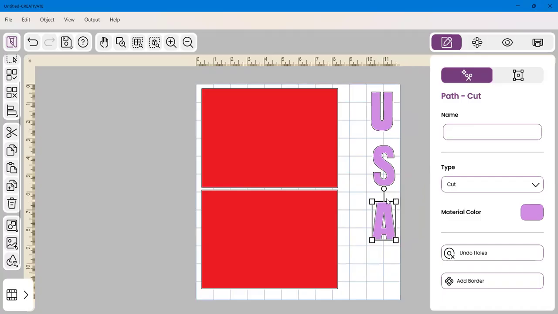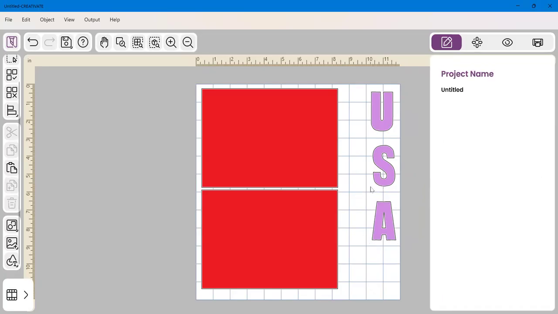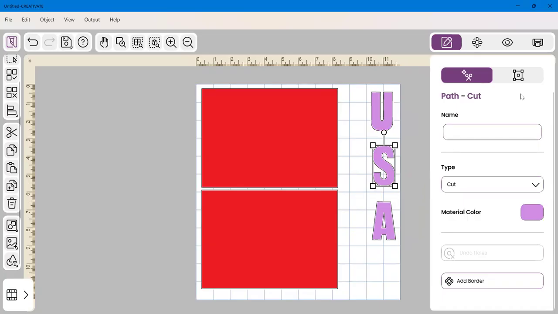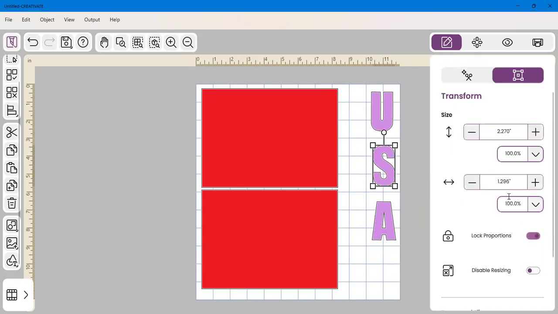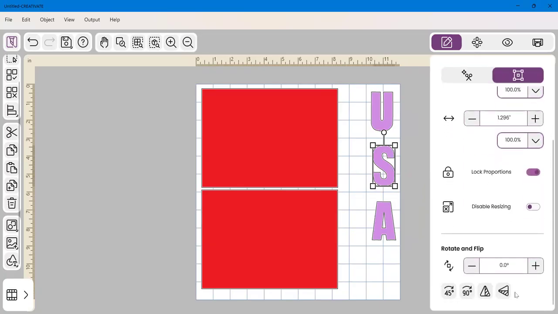Now, if I cut it like this and go to press it on, the S is backwards. U and A are symmetrical, so that doesn't matter. So the only one I want to change is S, and I want to go in and transform that and just flip it side to side, just like that.